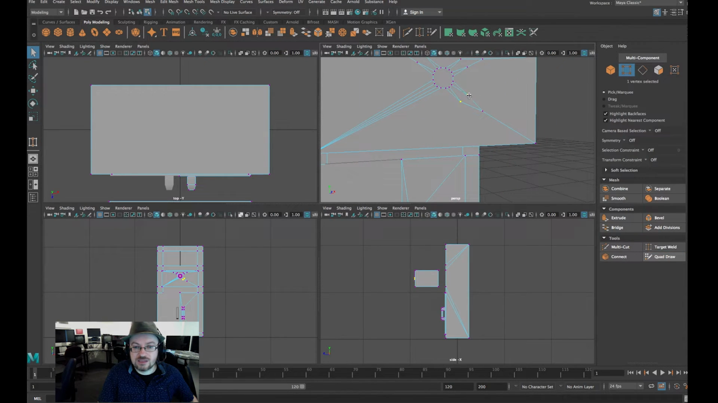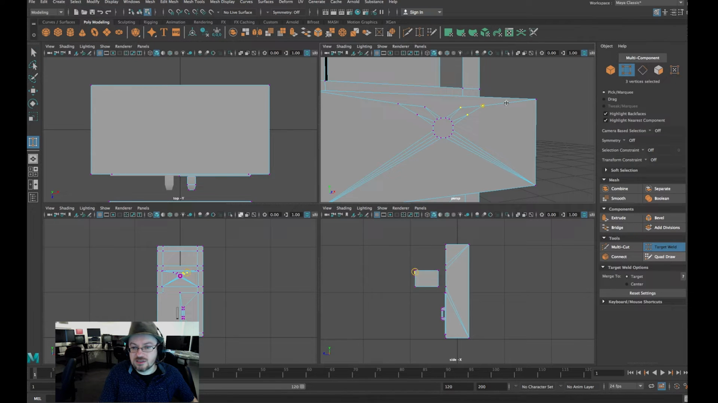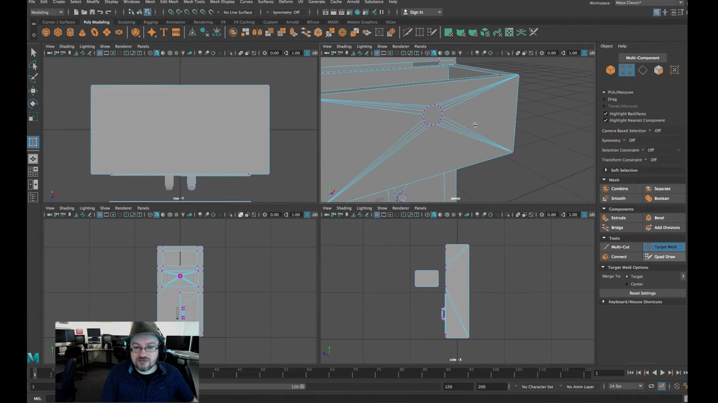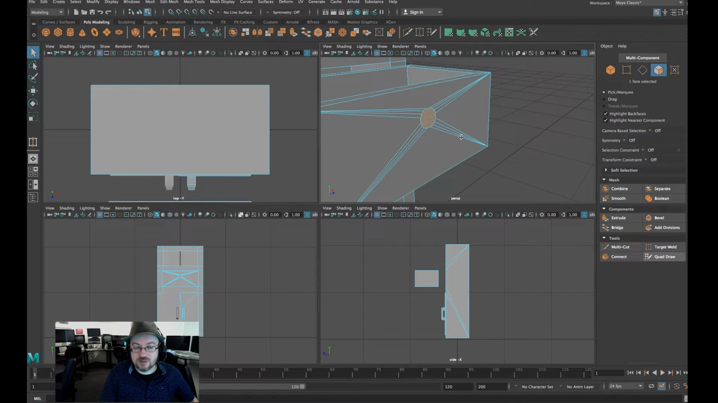Hitting Q, I'll select these vertices, and then hitting target weld, weld them all to that corner. Hitting Q for selection, and then target weld to weld. And then hitting Q for selection, target weld to weld. And finally, hitting Q to make sure that we're in selection mode.